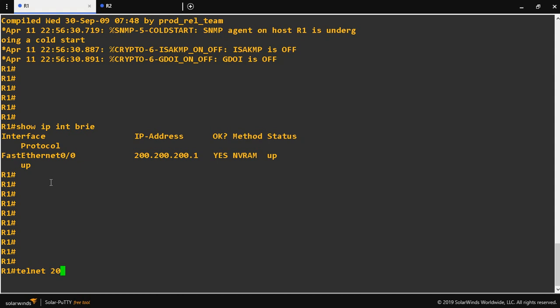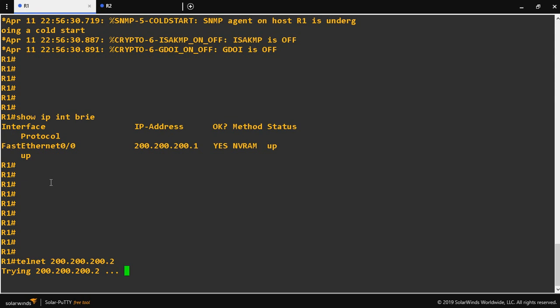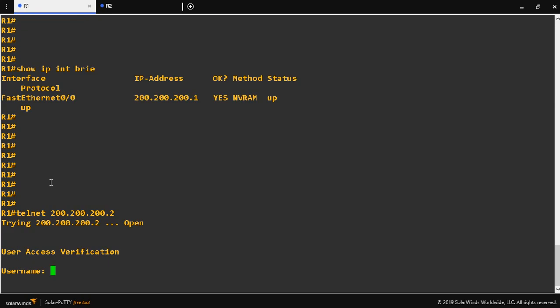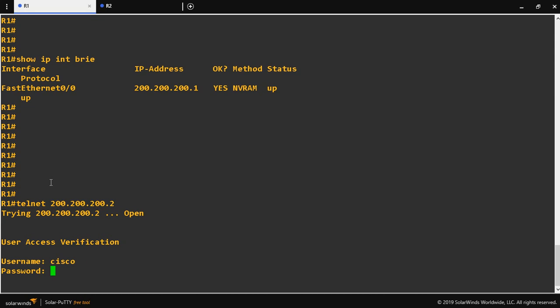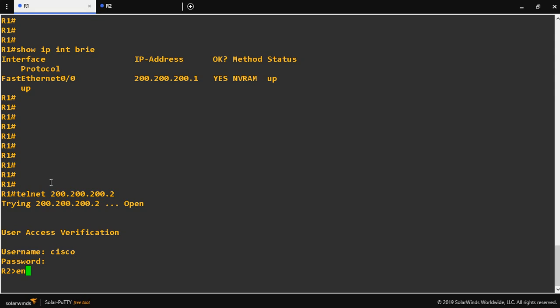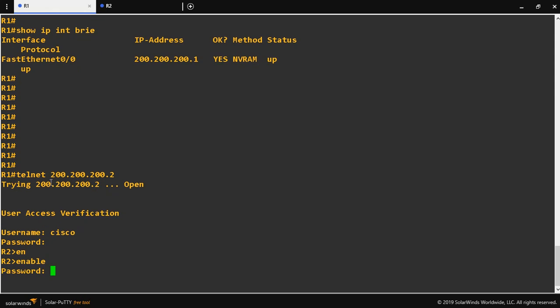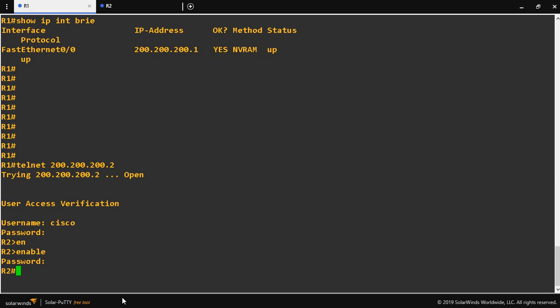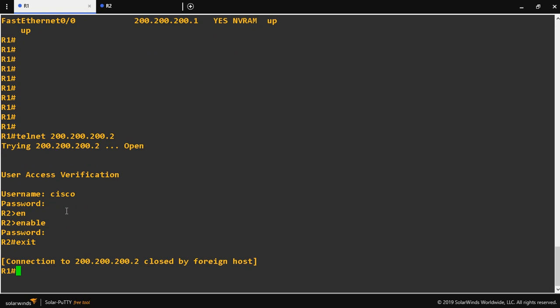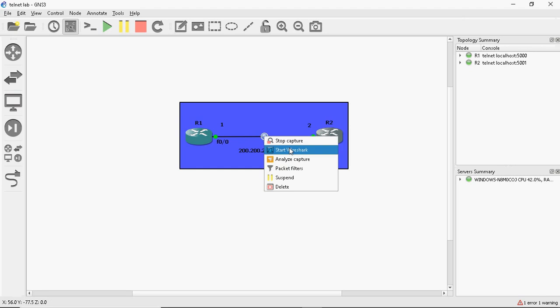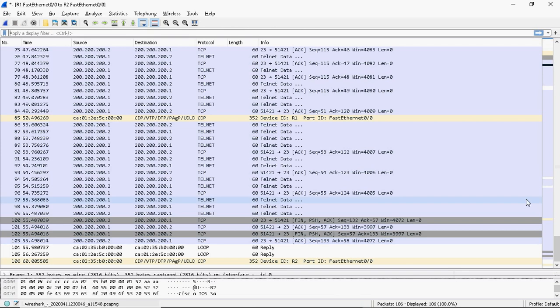The R2 router IP is 200.200.200.2. Enter. The username is Cisco and the password is also Cisco. Enter. The enable password is also Cisco. Okay, now I have accessed the R2 router. So just exit and terminate this session. Now I stop capturing in Wireshark. Now we can check the Wireshark file.